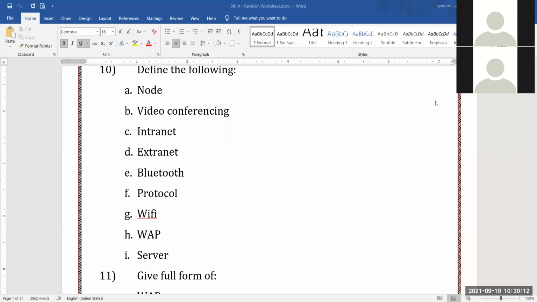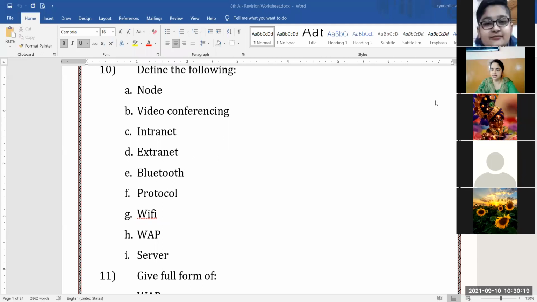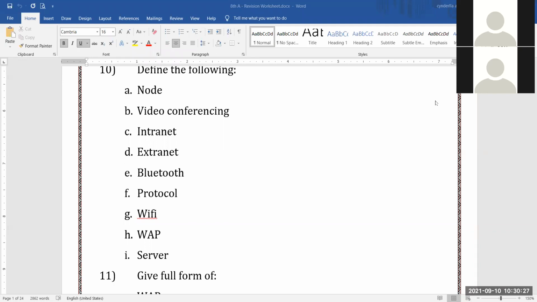What do you mean by WAP? Wireless access point, that is the full form. It is a device that connects wireless communication devices to form a wireless network. Communication devices mean the devices which can communicate with each other. That means it is a device that connects the various devices wirelessly to form a wireless network.